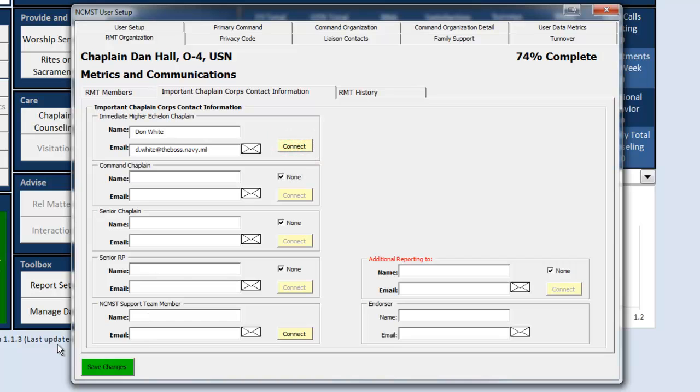Now down in the NCMST support team member, you should have a local NCMST support team member. Type in the name of whoever that person is, okay? And type in their email address as well. If you don't know who they are, you can contact us at ncmstsupport.com, and we will give you who should be your NCMST support team member. I'll fill this in any second.